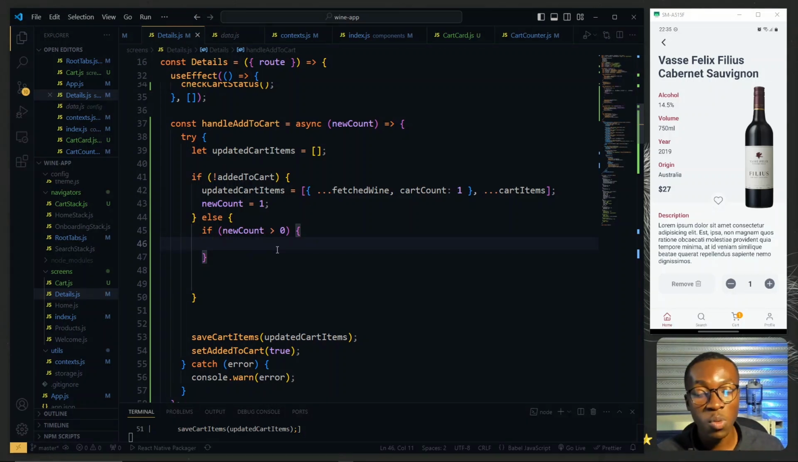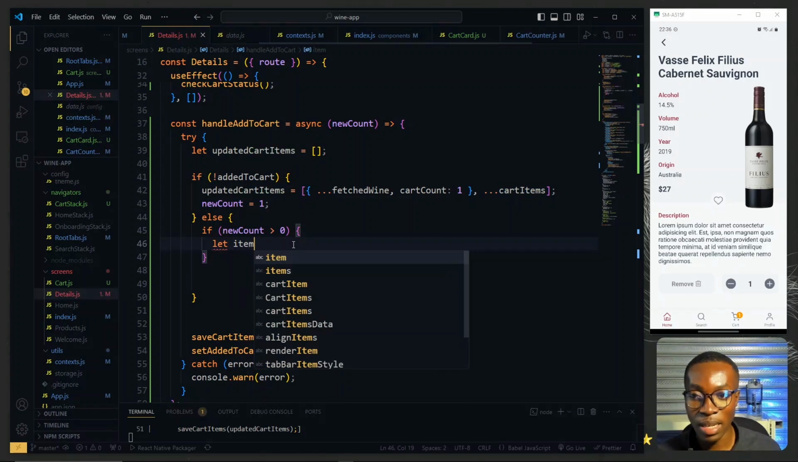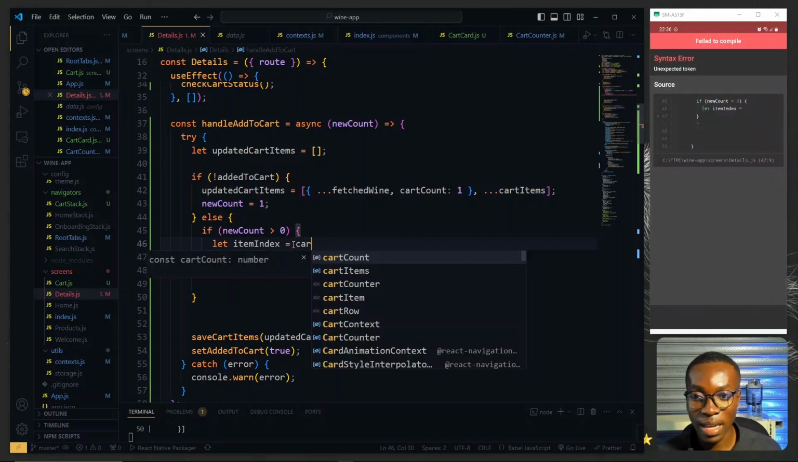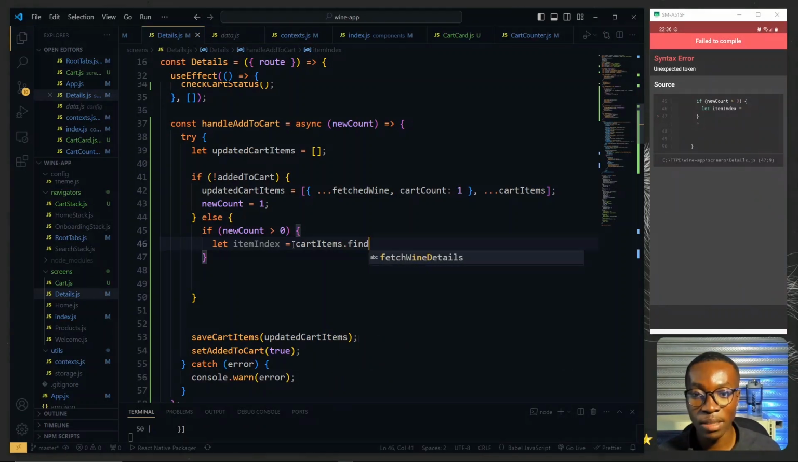So here, we first want to locate the current item we are dealing with in our cart items. That is the list that contains all the items in the cart. So once we're able to locate it, then we can go ahead to edit just the cart count property of the particular item. So one way we can do this is to look for the index of the item in the cart items array. So to do this, we'll make use of the findIndex function. So here we'll have the item index. And then to get the index, we'll call cartItems.findIndex.